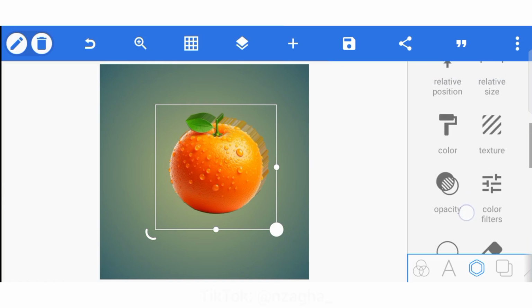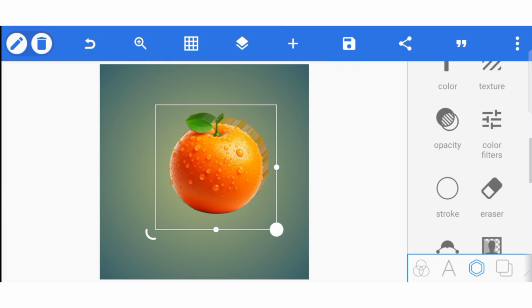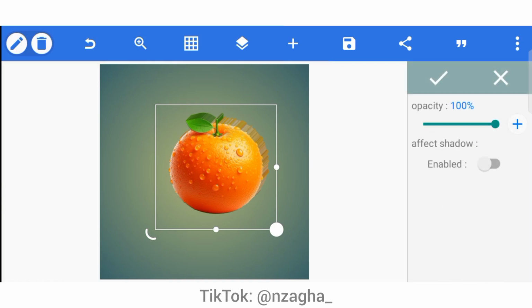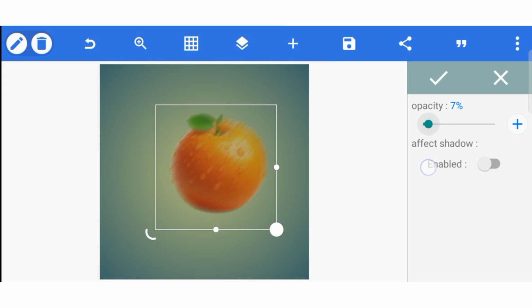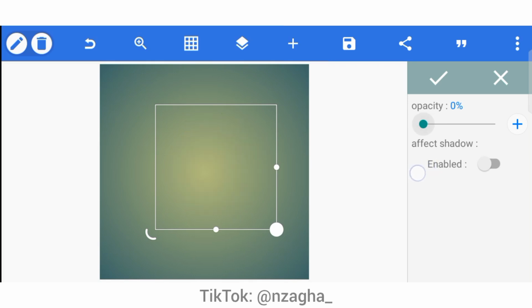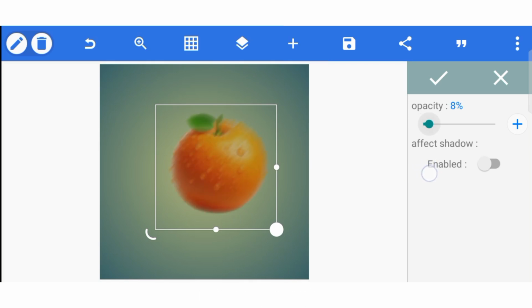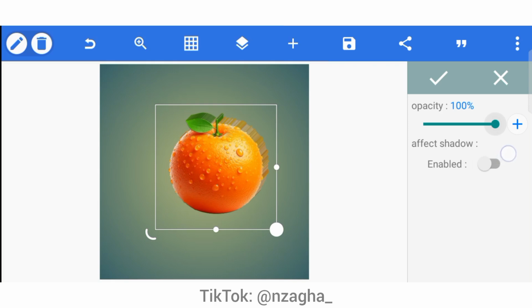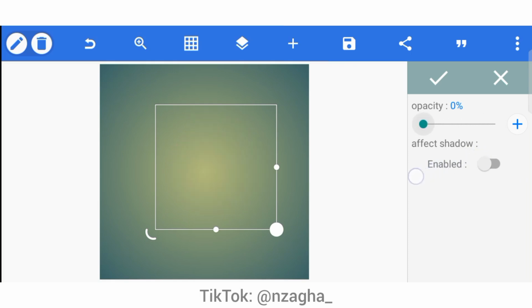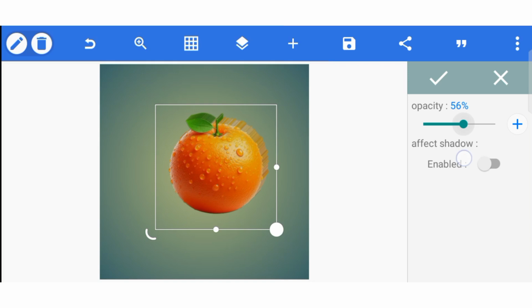So now go to opacity and reduce your opacity. So as you can see, the more you reduce your opacity, the blurrier it becomes. Now somebody might say, why don't you just come to the opacity and reduce it directly? What's the need for 3D? If you come to your opacity directly and reduce it, it will not work. It's not going to work.